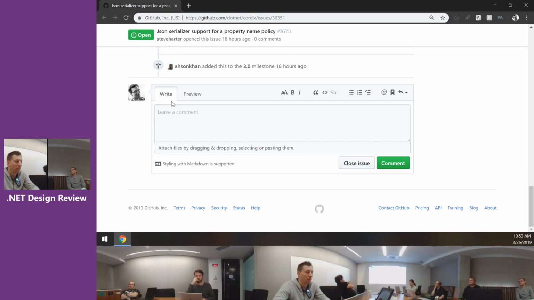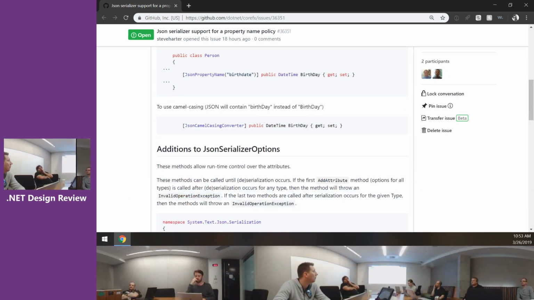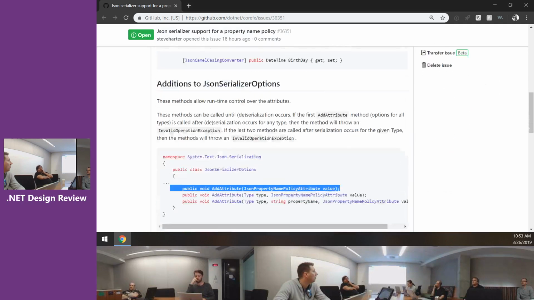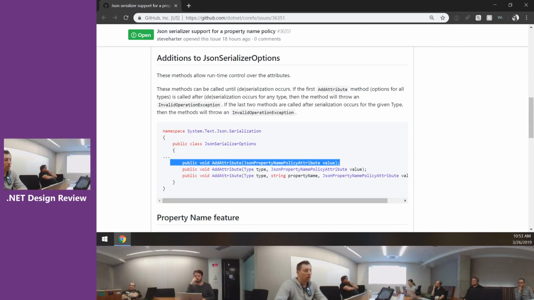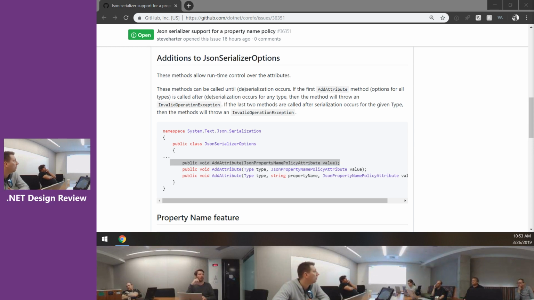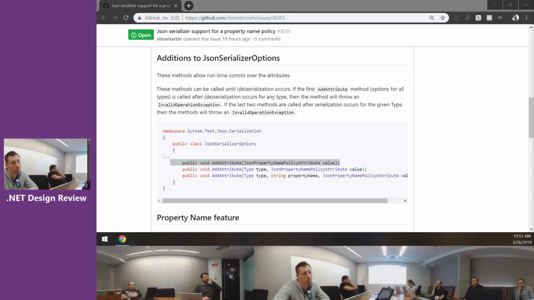If these, instead of being named add attribute, were named something like override settings instead... In terms of naming, add attribute says how it works. It doesn't say what you use it for. So if we want to remove... I like what you're saying, actually.